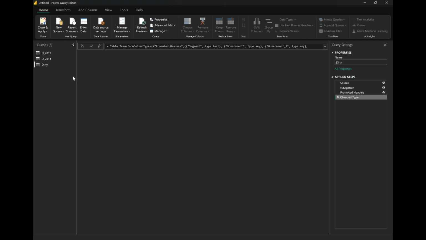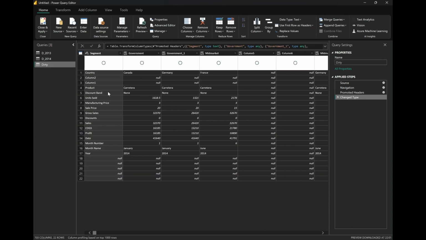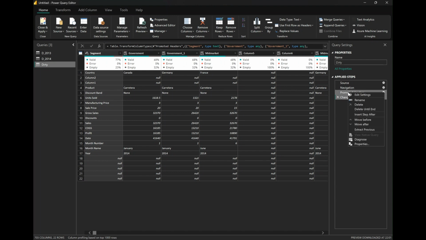So we're going to start with the dirty sheet, to try to make it clean. Then we are going to try to append the 2013 and 2014 sheet data together. Now, for this dirty sheet, I'm going to come to this promoted header step, right click and do delete until the end.